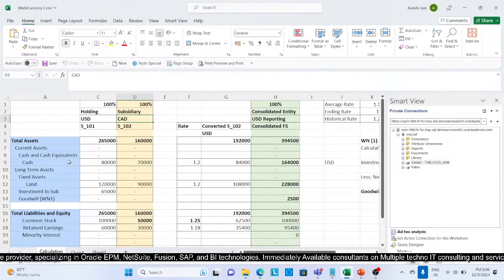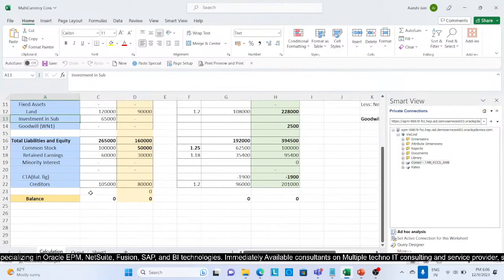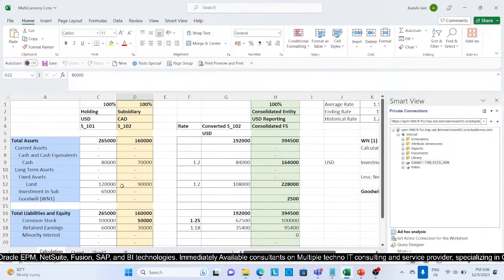Under the balance sheet items, we have the cash, which is 80,000 and 70,000. We have land, that is 120,000 and 90,000, and we have investment in subsidiaries, that is 65,000. We have common stock for both the entities, 150,000. We have retained earnings, 60,000 and 30,000, and we have creditors for 105,000 and 80,000. So functionally, first let's calculate the CTA figure.